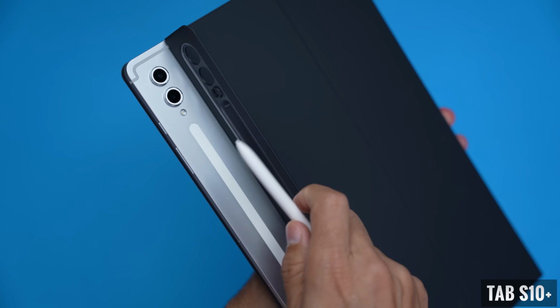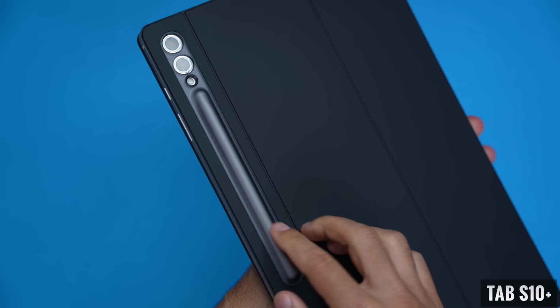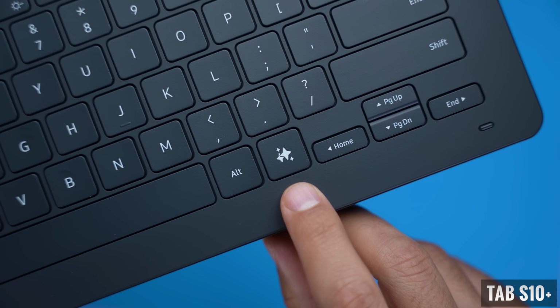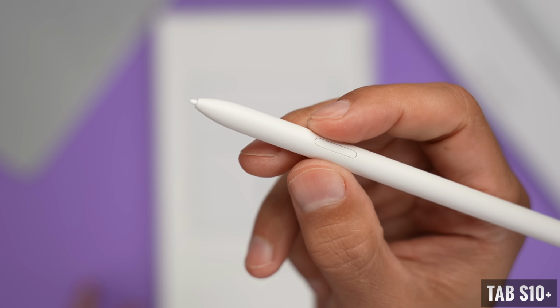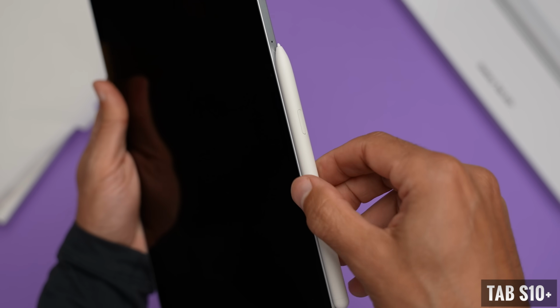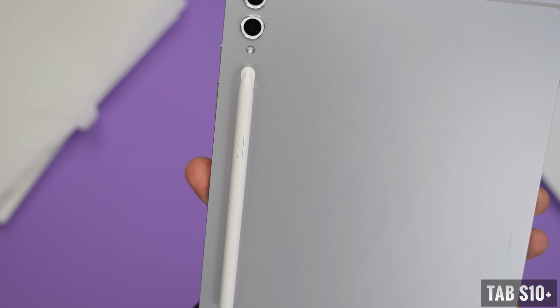On the other hand, the Tab S10 Plus keyboards have a dedicated slot for the S Pen, so it's secure and it doesn't fall off when I put it in my bag, and there's also a dedicated AI button. Now, moving on to stylus options, the Tab S10 Plus comes with a free S Pen. It pairs wirelessly, it can be stored on the side or on the back of the Tab S10 Plus, but it will only charge on the back.